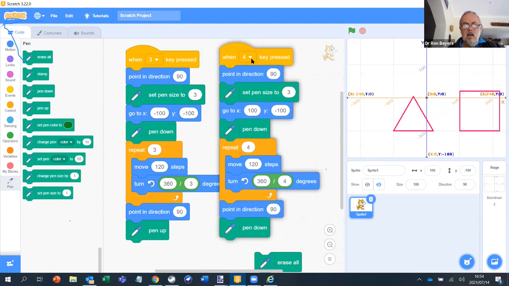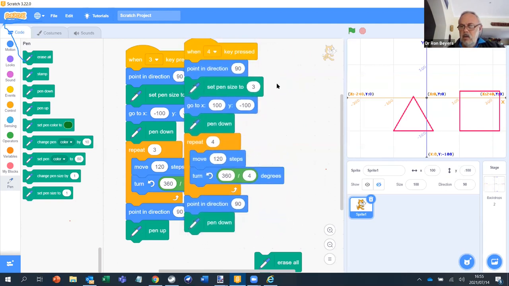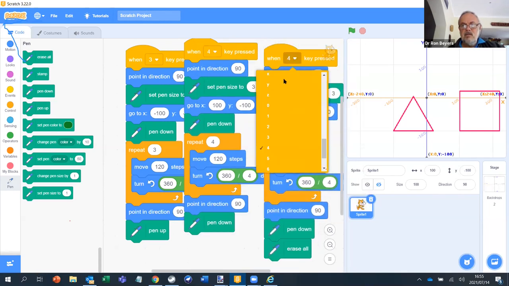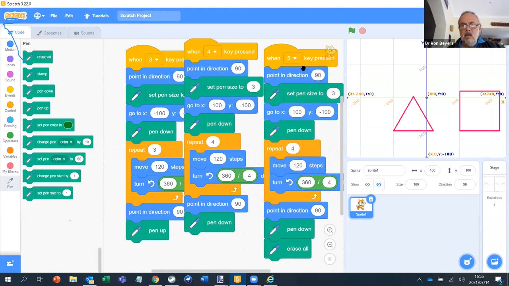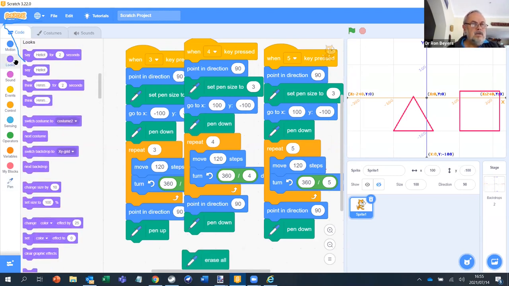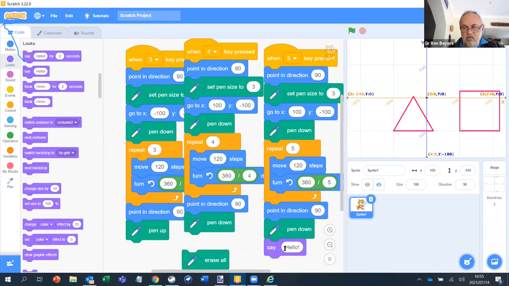And one last one, you can overlap the program by saying right-click duplicate, so that you can then change this one to, let's say, for example, a five. And we must remember to change everything else, five and five. And just for Olas, what I'm going to do is do something different. I'm going to look at looks, and I'm going to say, so that is a pentagon. And let's drag that one there. Oh, I forgot to get rid of my erase all. I don't need to erase all anymore.